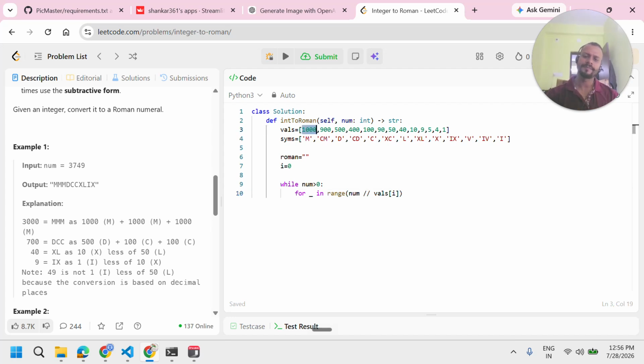So we are going to divide the value by 1000 first. Okay, so in that case we will get the number of M's, right? If it is 3000 we will get 3 M's, right? So in that case what we are going to do, we are going to append to Romans. So plus equal to, so we are going to take the symbol from here, right? So symbols I means we are going to take these values from symbols. So M will be 0, so at this point I will be 0, so it will use M 3 times.